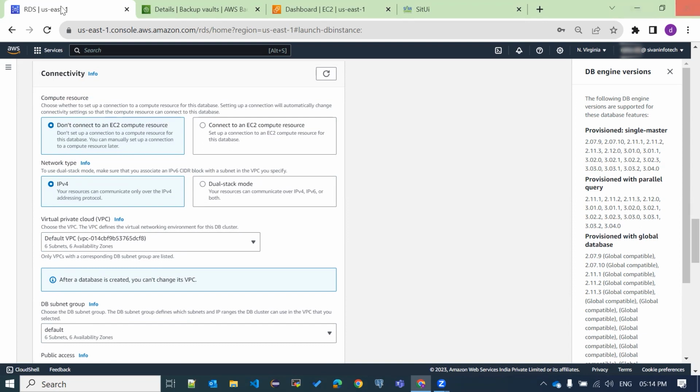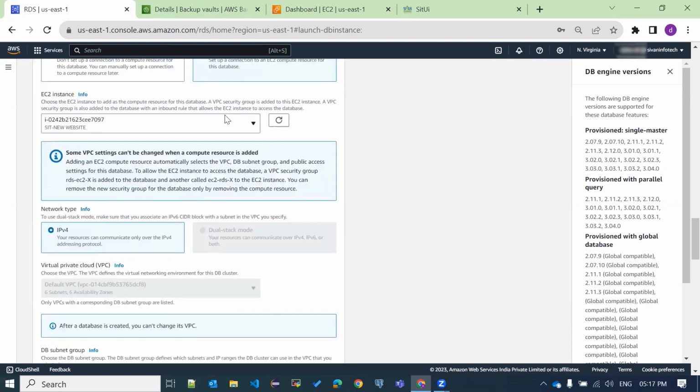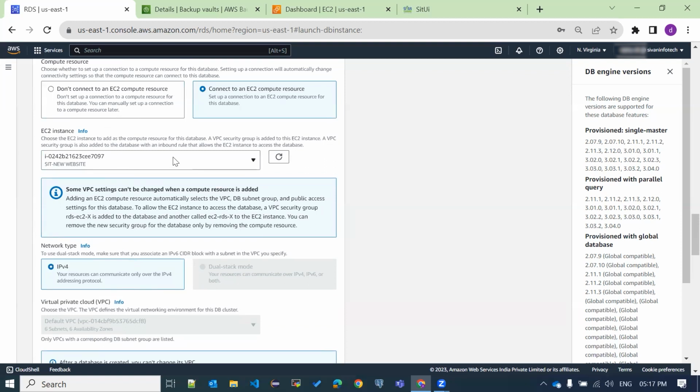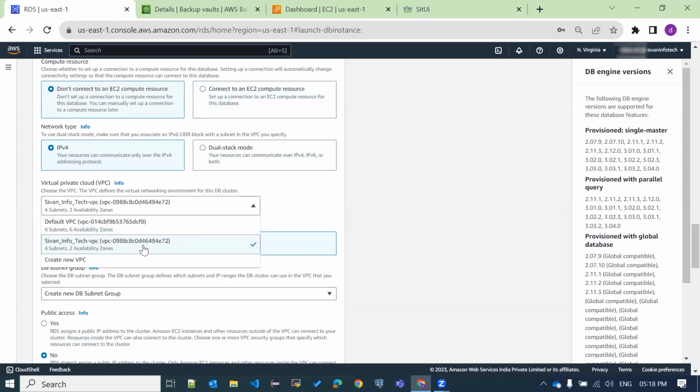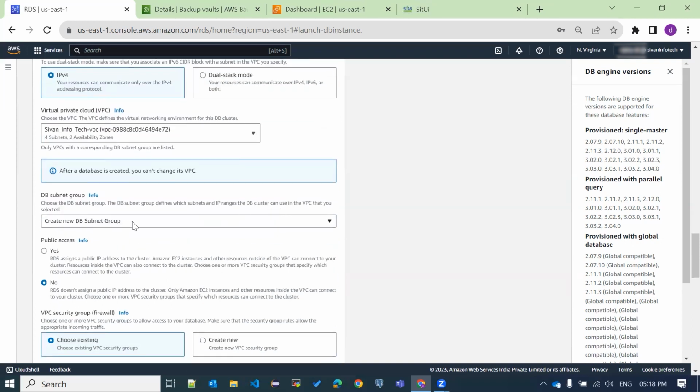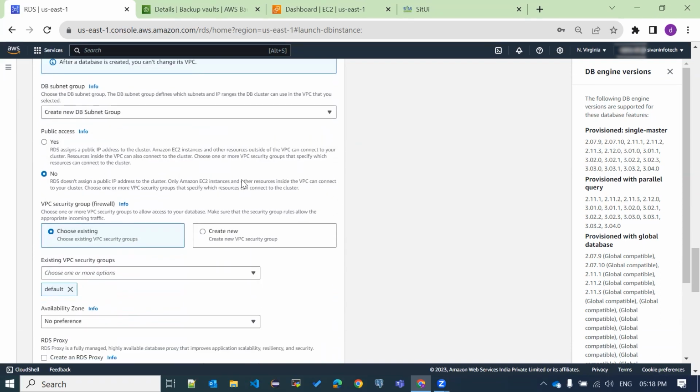Here you can see compute resources. Choose whether to set up a connection to compute resources for this database. Setting up the connection will automatically change connectivity settings so that the compute resource can connect to this database. As of now I am not selecting a server, because I already have a database, so we are connecting from the local machine. So don't create any EC2. I am selecting the VPC, which VPC you want. Okay, the subnet group. Create subnet group.